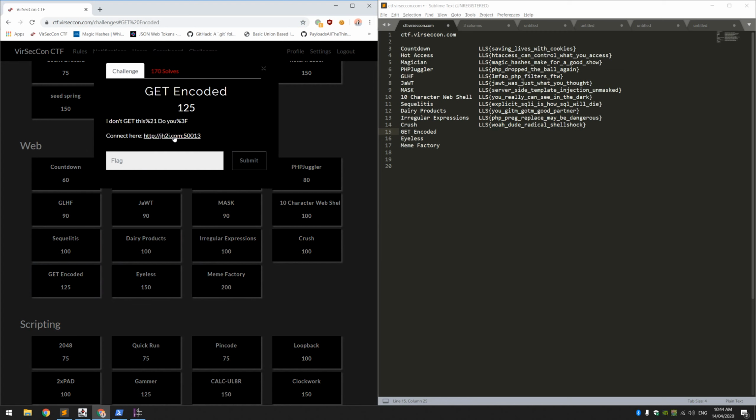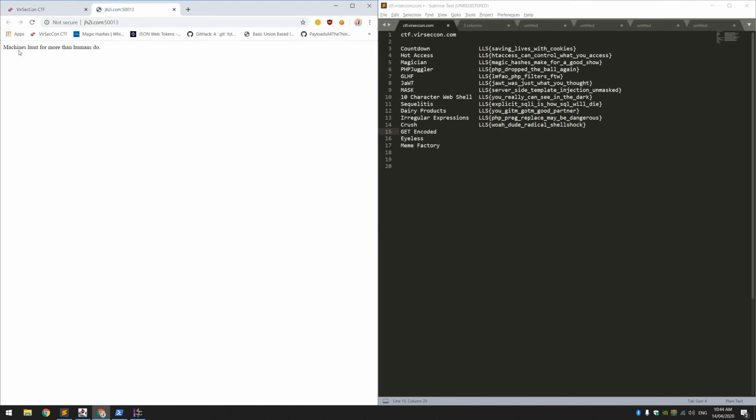Get encoded. Machines hunt for more than humans do. Not much here. One of the enumeration steps was to look at robots.txt, disallow debug. Let's have a look there. Go away hacker, no unsafe functions, insert query URL string.